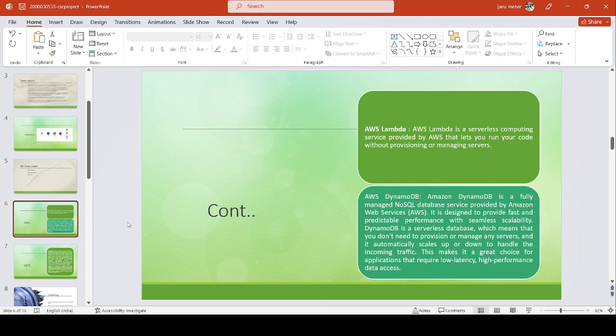Lambda is a serverless computing service provided by AWS that lets you run your code without provisioning or managing servers. DynamoDB is a fully managed NoSQL database service provided by Amazon Web Services. It is designed to provide fast and predictable performance with seamless scalability. DynamoDB is a serverless database, which means that you don't need to provision or manage any servers, and it automatically scales up or down to handle the incoming traffic. This is a great choice for applications that require low latency, high performance, and data access.